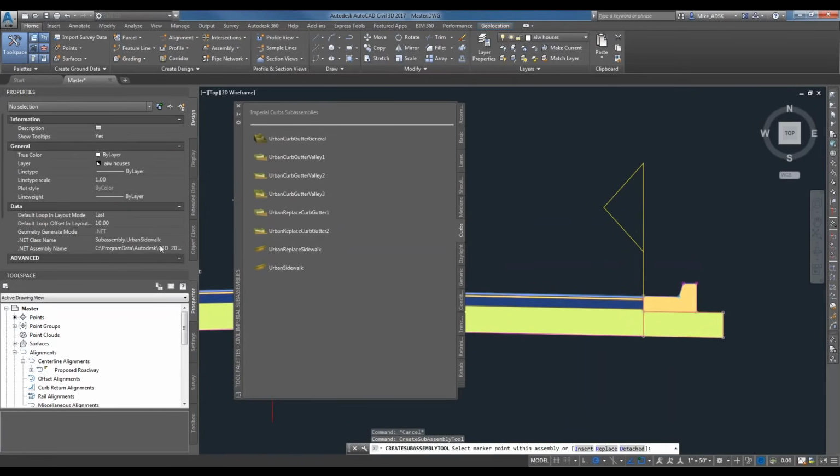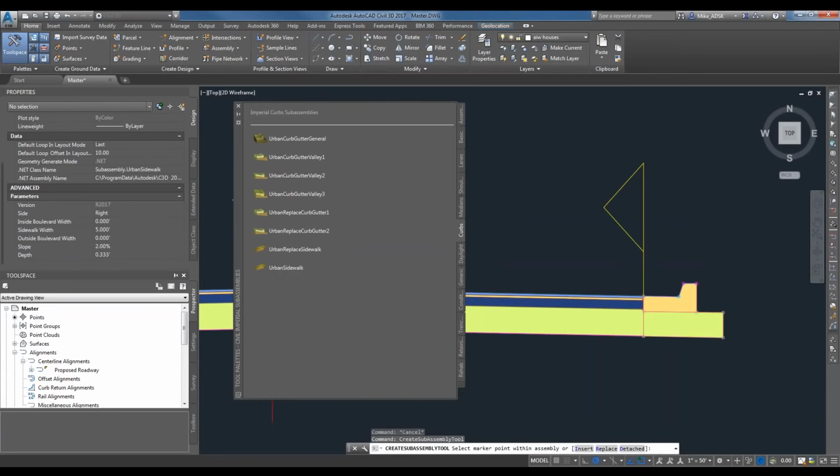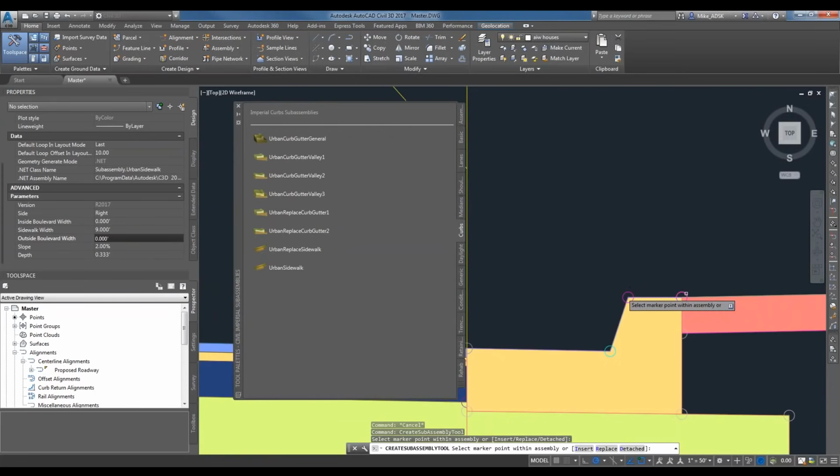Let's go and make a sidewalk. You get to choose the width of the sidewalk. So you'll see, inside boulevard width, sidewalk width, outside boulevard width. You can play around with this. Let's say, do 9 for us. If you know that you have like 4 feet of grass on the inside of the sidewalk, towards the roadway, you can put that in there. You could also play around with the outside. But for now, I'm just going to make it just a basic 9-foot wide sidewalk. Put it right here.